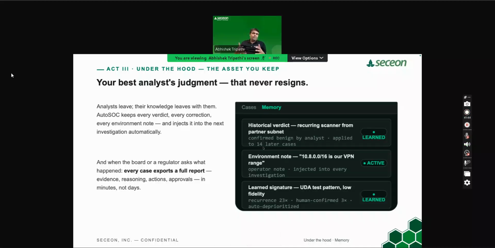So imagine AutoSOC turned on in your environment: day 1 versus day 15 versus day 30 will be totally different. It will be smarter, learning your environment, your custom naming, your custom routines, or whatever things you have done. So it will learn. Your analyst is not resigning, they are here to stay.